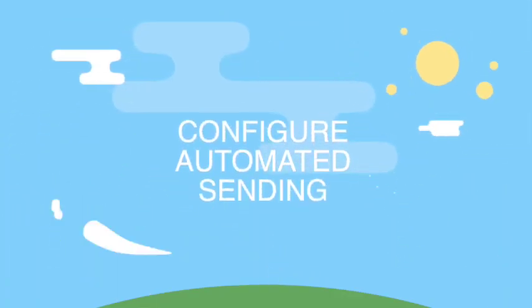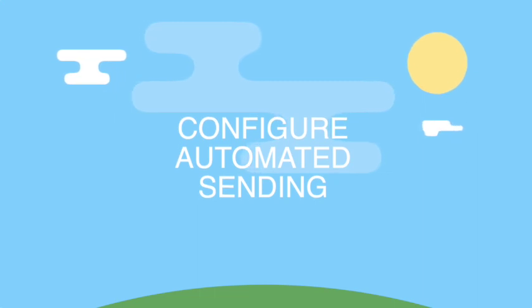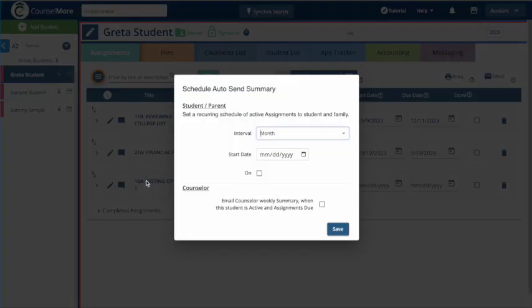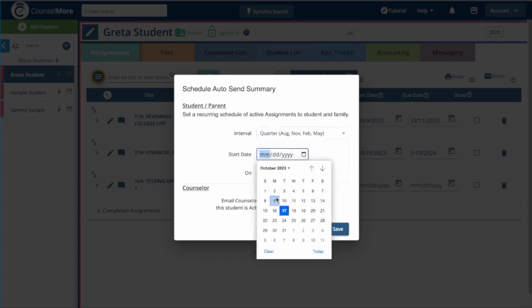If you are working with a sophomore, you can set the auto-send interval to quarterly sends. In Assignments, click the menu, then click Auto-Send Summary, choose the interval, quarterly, and set the start date. Then check On and click Save.